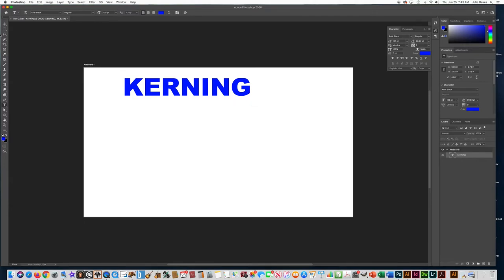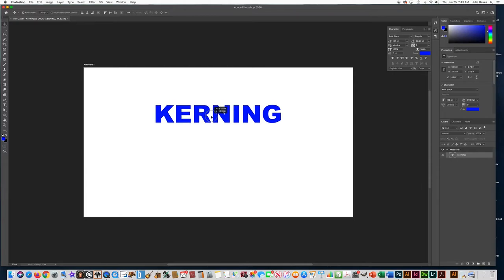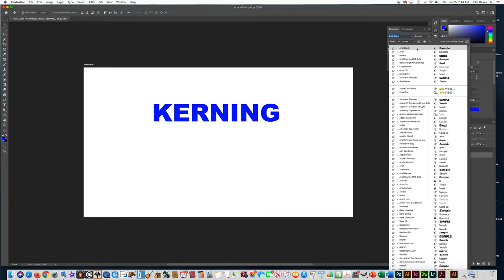And let's get the Move tool, which is right here at the very top, and move your word Kerning kind of up here in the center. I'm actually going to change the font too, so let me show you how to do that. Up here where it says Arial Black, I'm going to change mine to Impact.